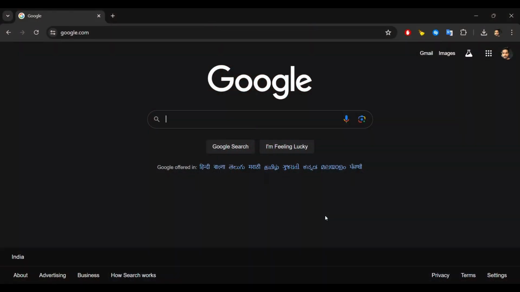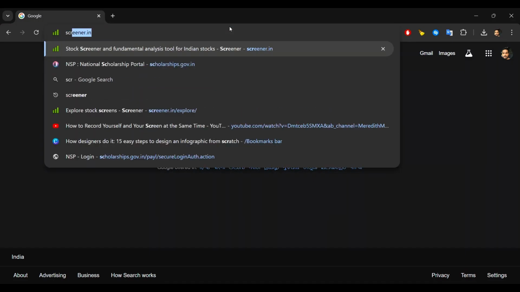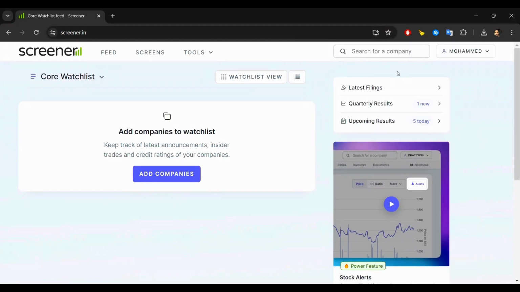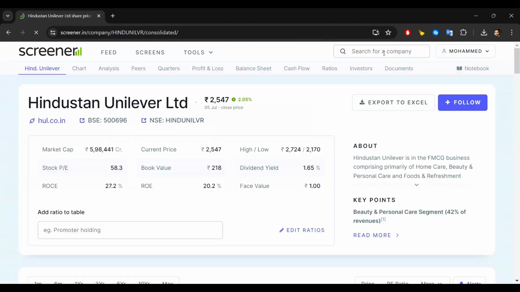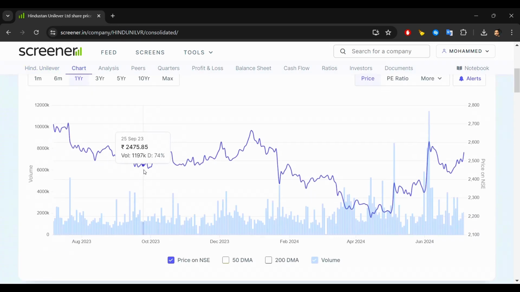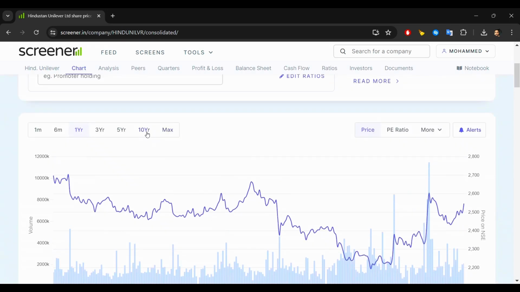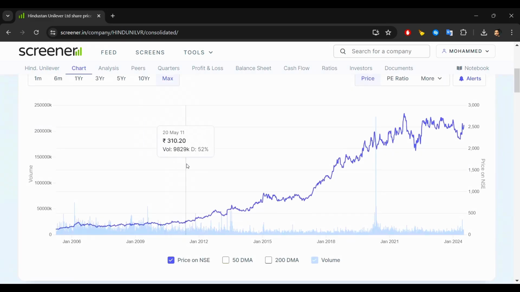So in this video, I'm going to be showing how to use Screener to check out a stock. Firstly, type in screener.in. You have arrived. Now let's say you want to check out a stock. Search here on the right side, say Hindustan Unilever. See, it gives you all the information: market cap, current P/E, dividend yield, ROE, ROC, and you can see the historical price performance of the stock.